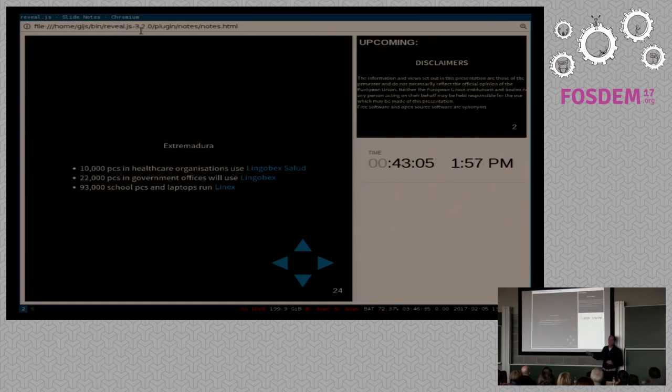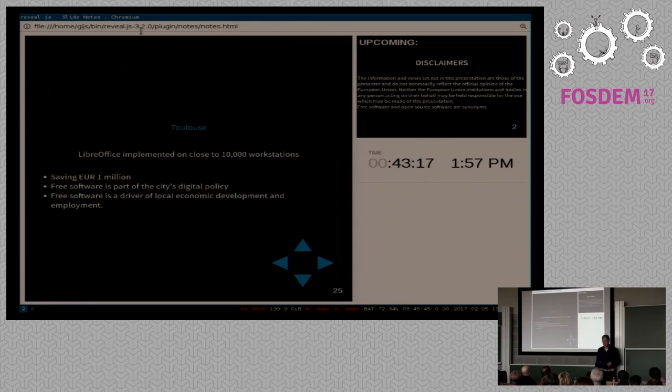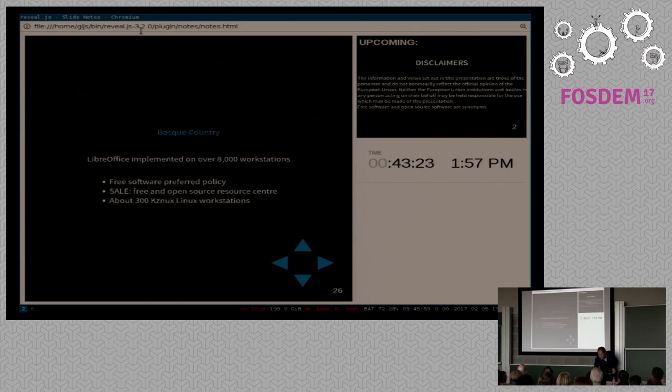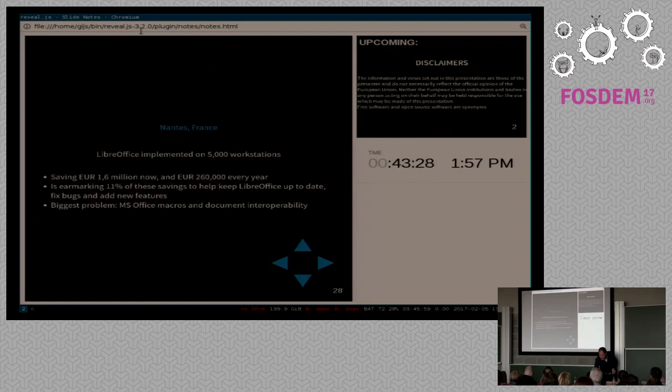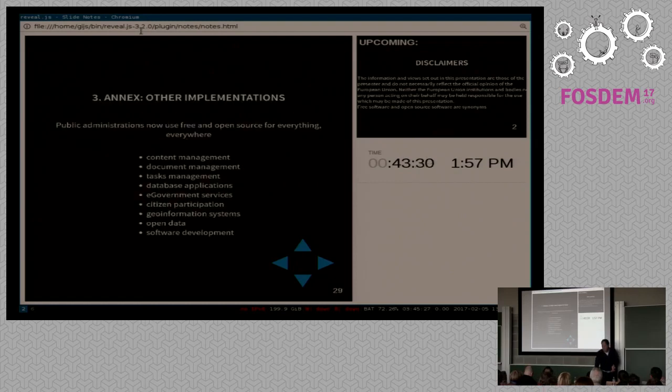Extremadura, I put it here because it's famous, but it's broken. These numbers are no longer valid, and they're rolling it all back to Microsoft. I'm trying to figure out what's going on, but that's basically a dead project. Toulouse, 10,000 workstations. Basque Country, 8,000 workstations. The police in Lithuania, 8,000 workstations. Nantes, 5,000.